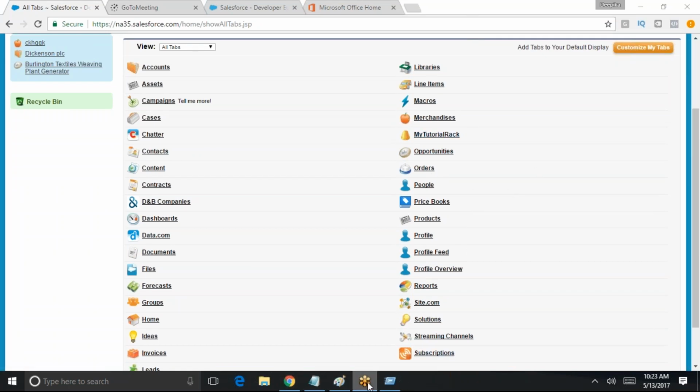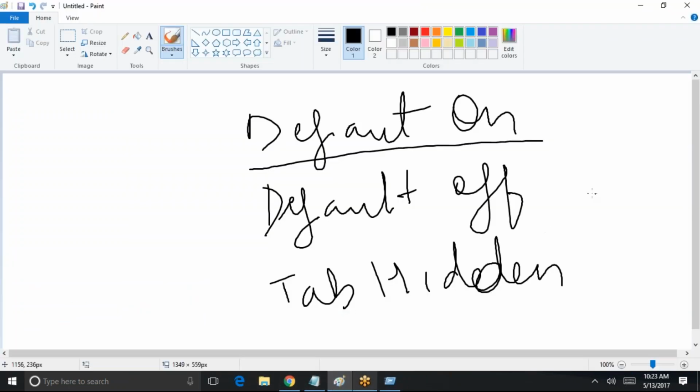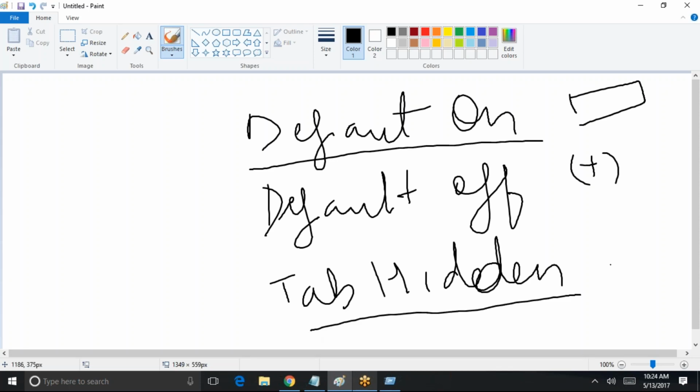The next thing we have is tab hidden. So what does tab hidden do? It will hide the tab from the main bar and also from the plus section. So it will hide it from everywhere, and you will not be able to see that particular tab. So these are the 3 different settings that you can apply on a particular tab.